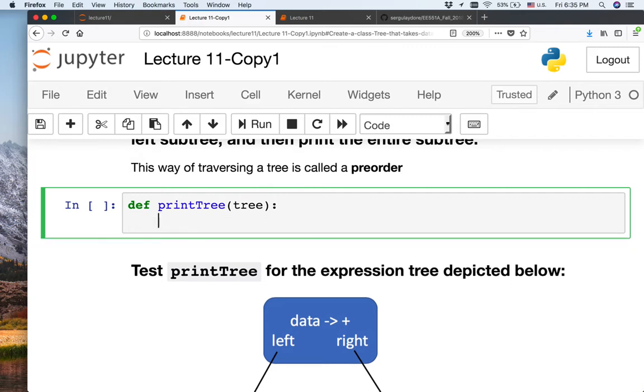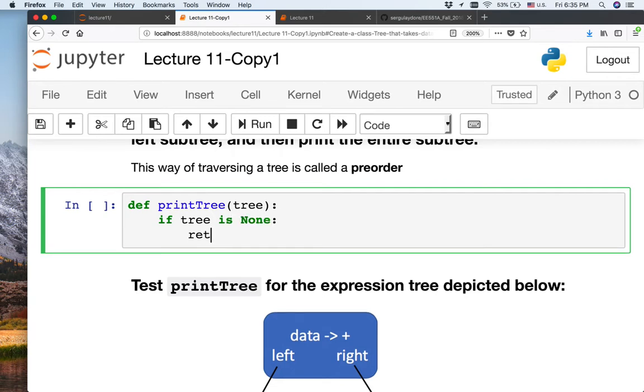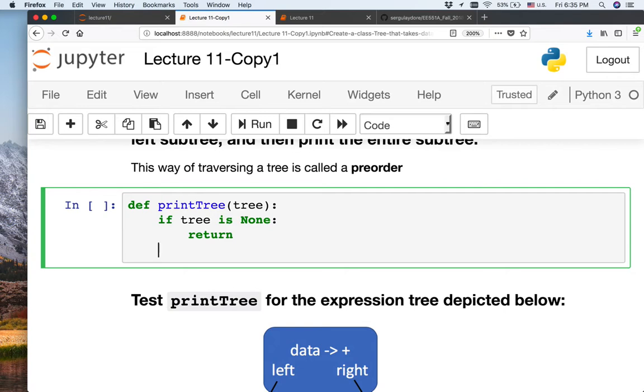Well, let's set the base condition first. If it is none, you don't want to print anything. So if 3 is none, you can just say return, nothing. And now we can start the print statements.